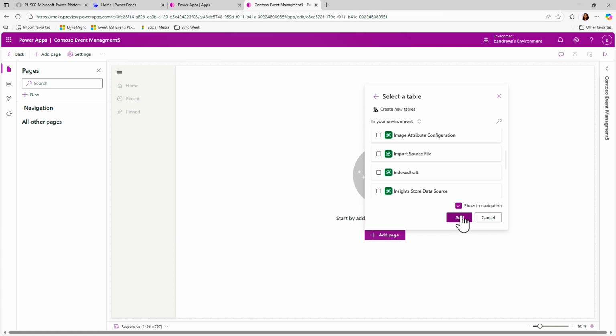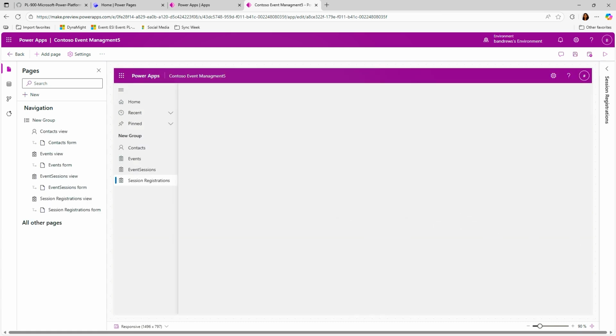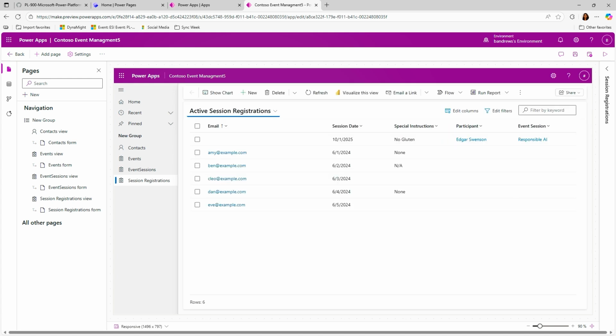And I'm going to have this show in navigation. Our 4 tables here, you can see they've been added in. And then we have events, and we have contacts, and we have session registration. So it looks pretty good. Okay, so then what we're going to do is go to edit this model-driven application, and what we need to do is under navigation. And we have the option there that we can click on.